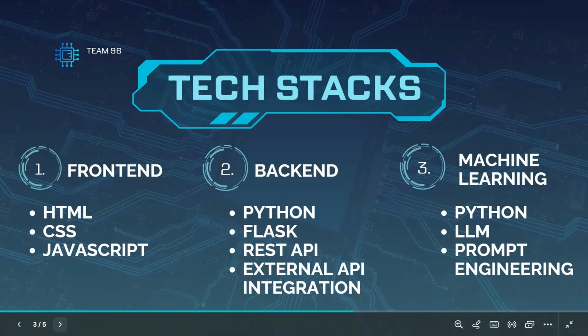So next, I will talk about the tech stack we use in our website. When designing the front end, we use HTML, CSS, and JavaScript to implement the front end of our website. And in the back end, we use Python, Flask, REST API, and external API integrations combined with machine learning so that we can design our website and make it work properly.